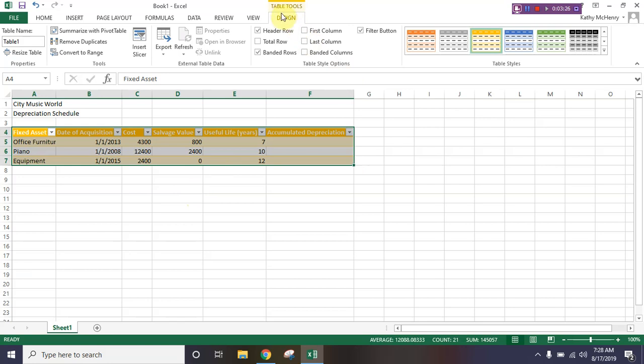Now, with this table, we now have a new tab that says Design. And over here on the far left side, it says Table Name. So we're going to click in there. And we are going to name this Depreciation. Now, it doesn't allow spaces, so we're going to underscore and then type in the word schedule and press enter. So all we're doing is giving our table a name.